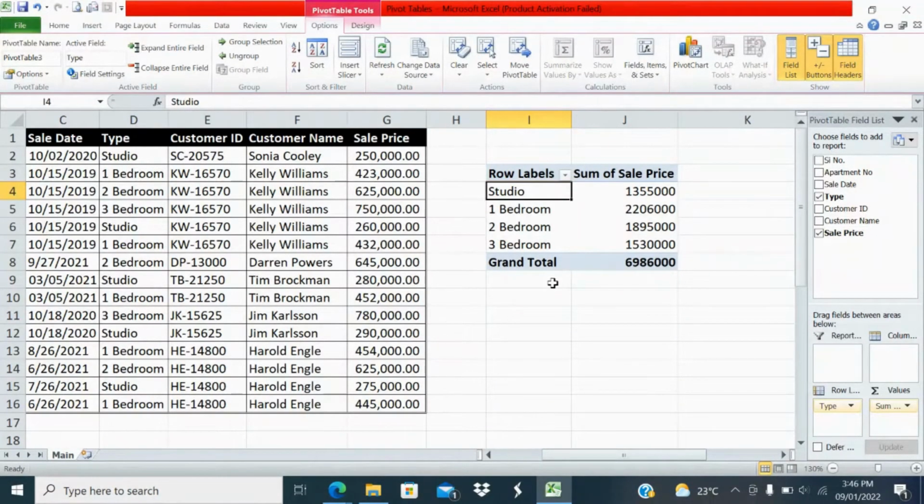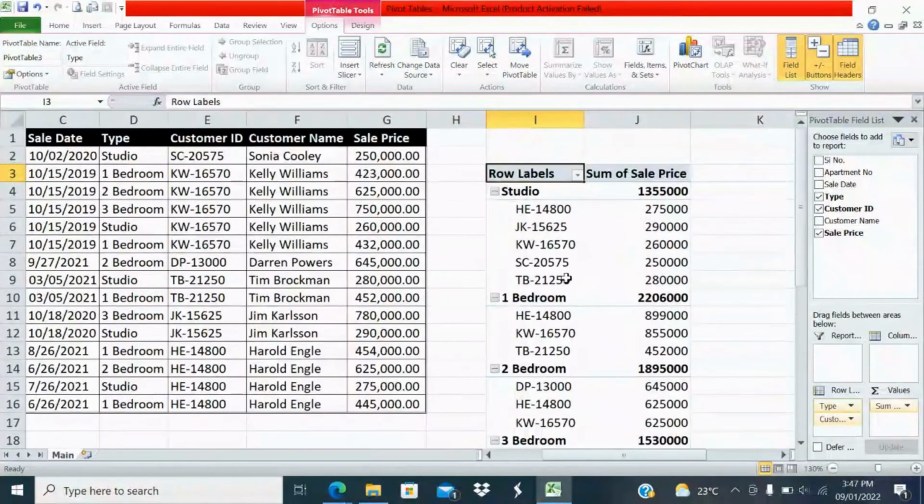Now the next feature of pivot table is multi-level pivot table. Now I want to see each customer wise how many studios are sold. To do that, simply drag the customer ID, or any field you can drag, whichever you are practicing in the example. In my case, I will drag the customer ID again to row label so that you will get a multi-level pivot table. So this is a multi-level pivot table.